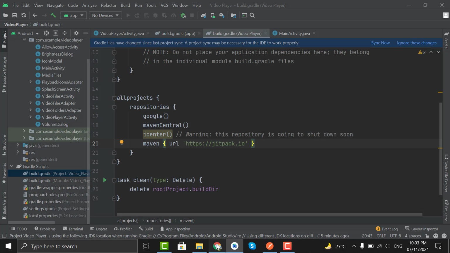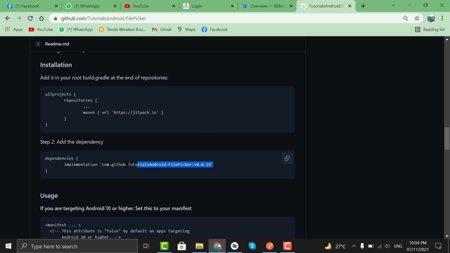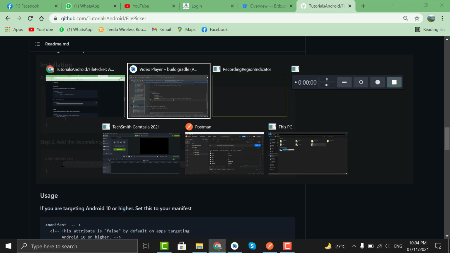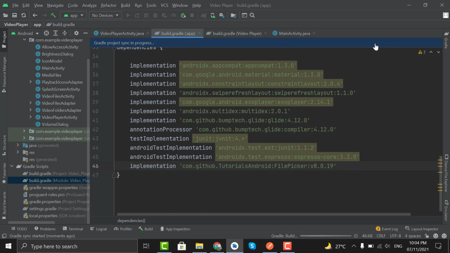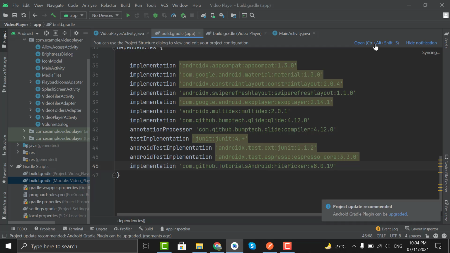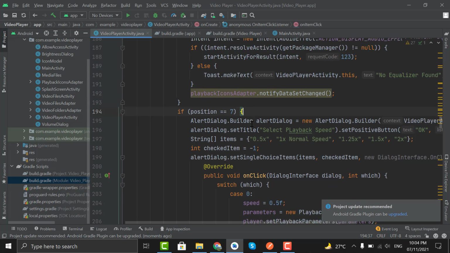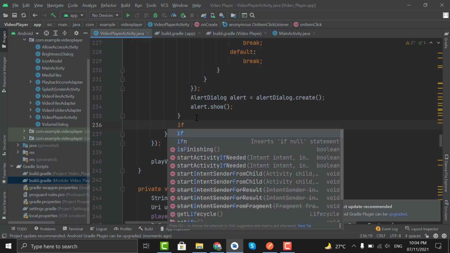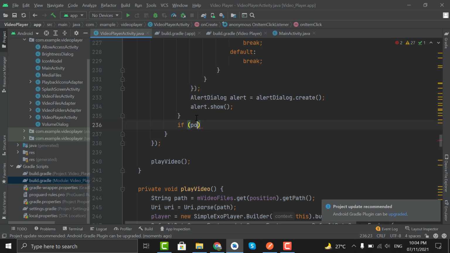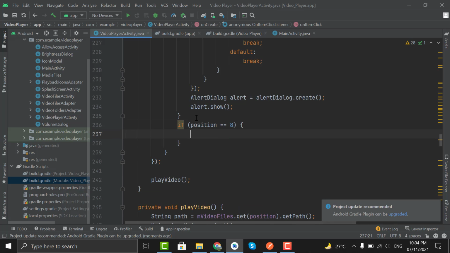And also we have to copy this dependency and paste it in the build.gradle module file right here. Click on sync now. Now in video player activity, after position 7, we're going to work on position 8, that is for subtitle. If position equal to 8 means the user has clicked on the subtitle icon. Here we are going to code for subtitle.